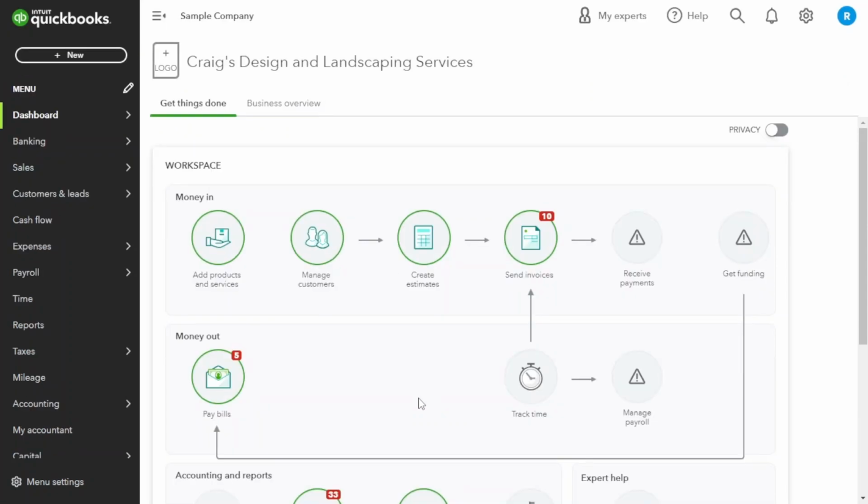Today we're diving into the world of QuickBooks Online, showing you step by step how to add inventory products into your QuickBooks. Note that it is best practice to set up your sales tax before doing this. Now let's get started. Navigate to the Sales tab and then click on Products and Services.